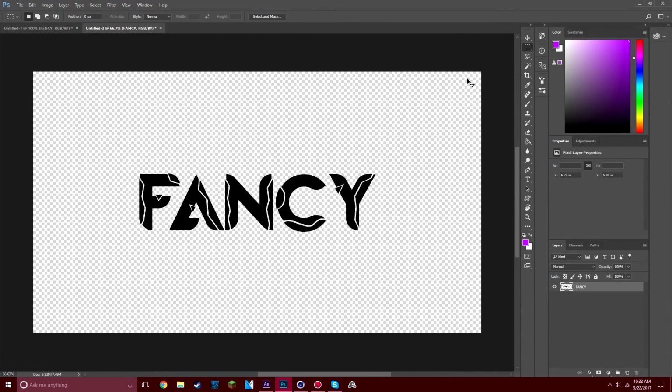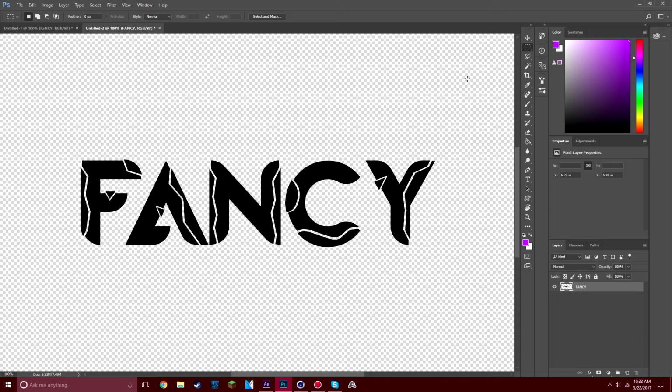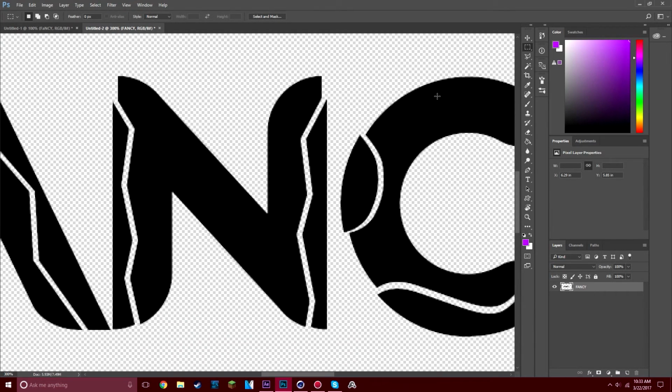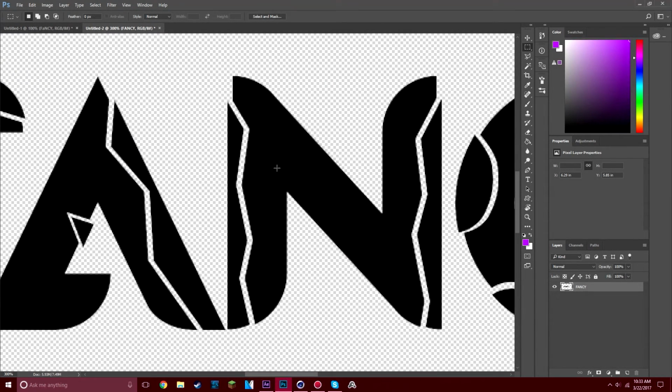Just like that. Boom. Okay, so we have some really nice looking text right here. Now it's time to add some other designs. So grab the rectangle marquee tool, and then let's make some lines. Select what you want, make it really thin, and hit delete. Just do a few on each letter, and make sure you add both vertical and horizontal lines.